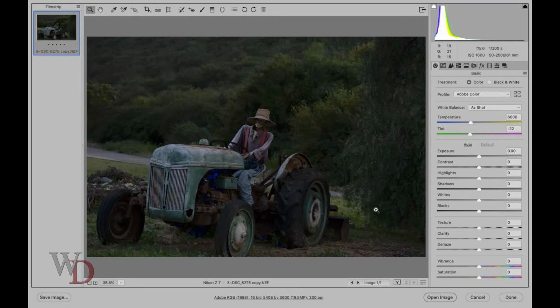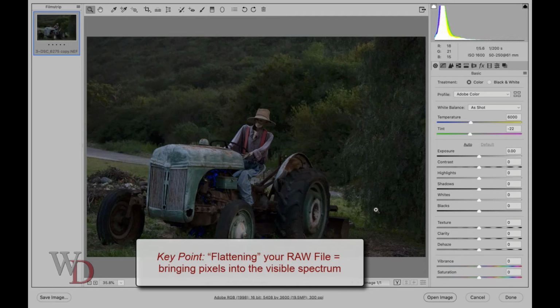Well, obviously, we want to lighten this thing up. This is where RAW really comes in handy. One of the things Evan talked about earlier is why do we want to flatten it out? Well, we want to flatten it out because we want to bring as much information into the visible spectrum as you can. And right now, this whole image needs to be lightened up.